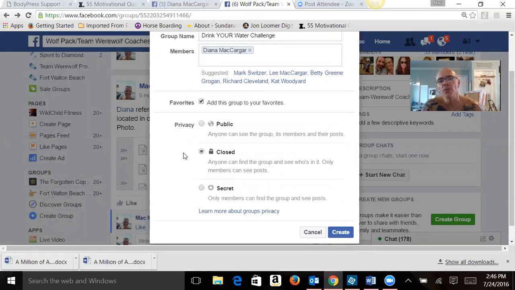A closed group is usually what all our groups here, our challenge groups, things like that, we run them closed. Actually, well, no, I think our challenge group is secret. The only difference, if you read here, is that in a closed group, anyone can find the group and see who's in it. Only members can see posts. So at a minimum, if you're running a challenge group, you want to do that for the privacy of your participants. If they're sharing photos, things like that, it restricts it so they can't share outside the group.